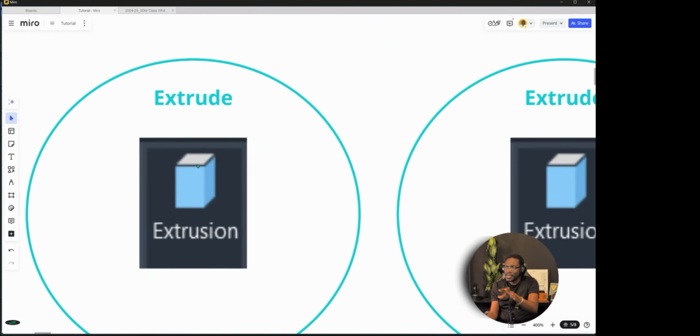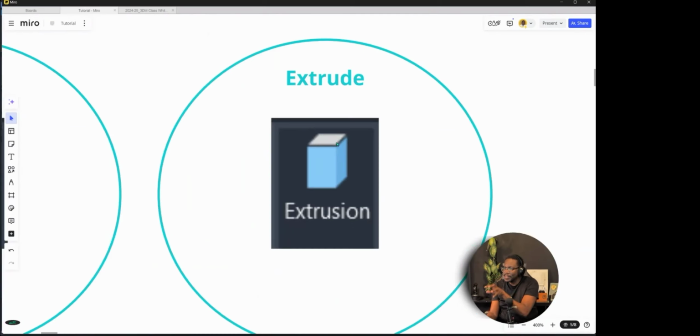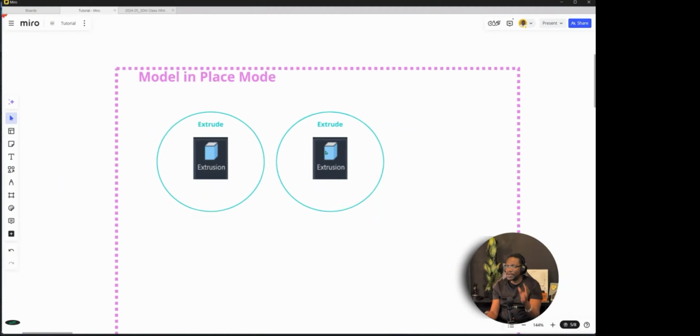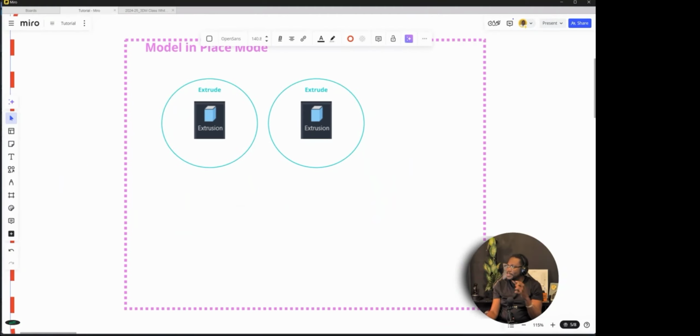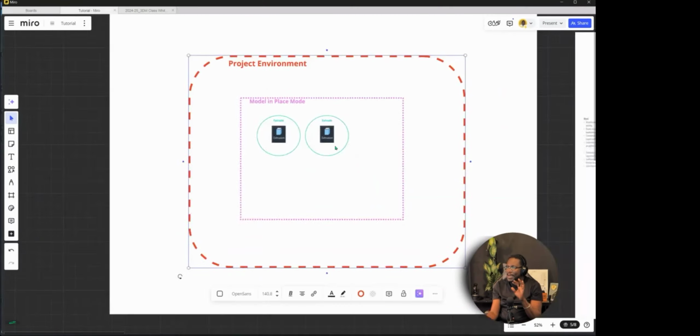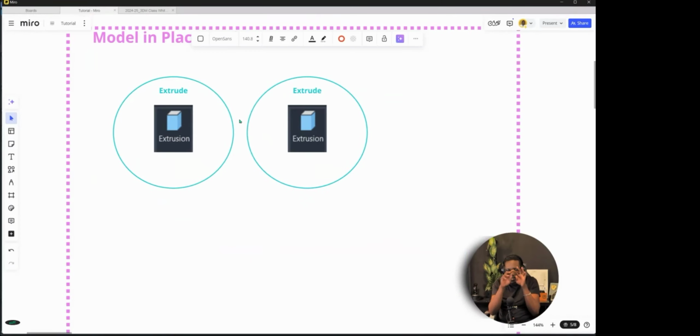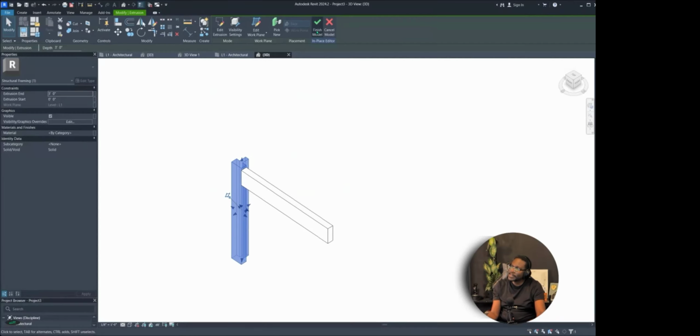I went into this extrude here and modified it, came back out, then created a next extrude, went into it, created it, then came back out. So now in my model in place, I have two objects here. Now remember, I'm still inside of model in place. I haven't come back out to my project environment as yet. I'm still in this special mode. It's kind of like a little sandbox that I'm messing around and creating stuff in, but I can't use it in my project until I come out of the sandbox, right? So to do that, I need to click this yes here.